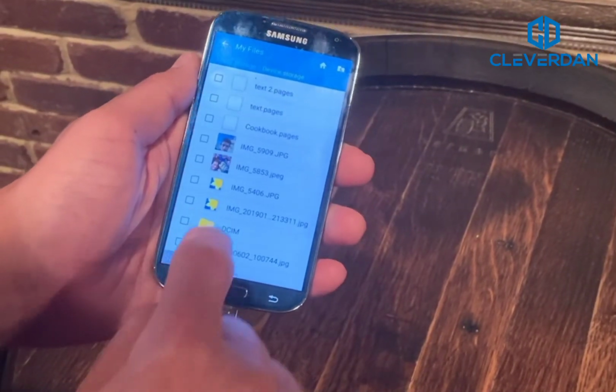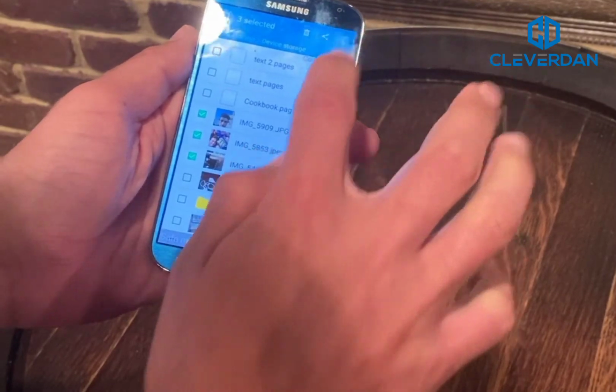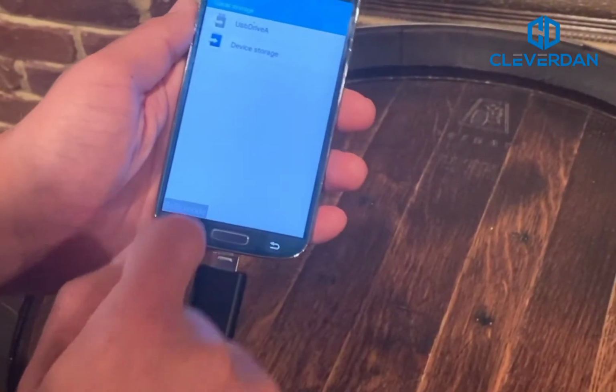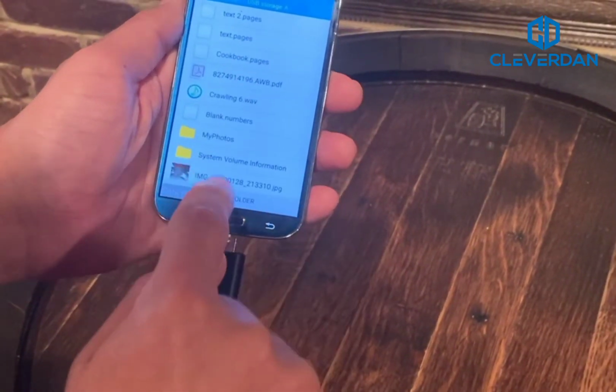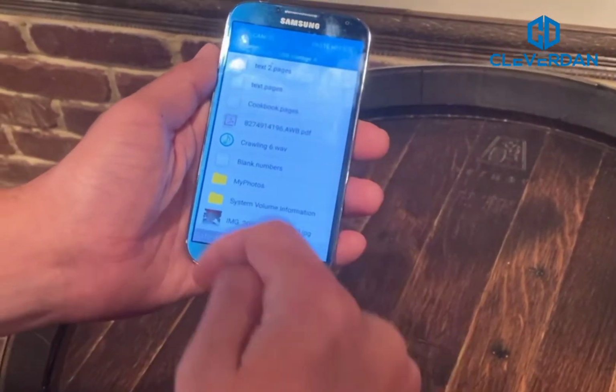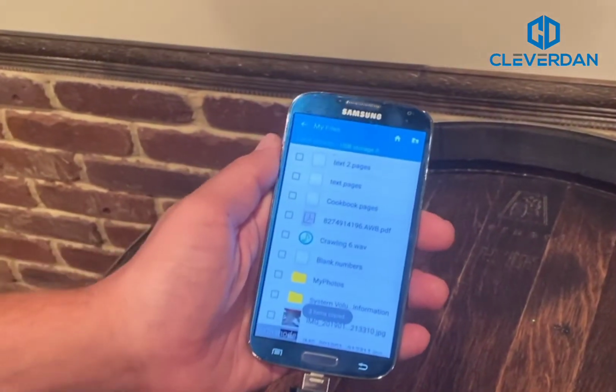So if I click that and say, I want to go ahead and move these 3 pictures, I can click the 3 dots at the top, hit copy, and then I can choose the USB drive as the location. So again, click that. I can either create a folder or put it into a folder, but I can paste it here. It will automatically go ahead and save them.